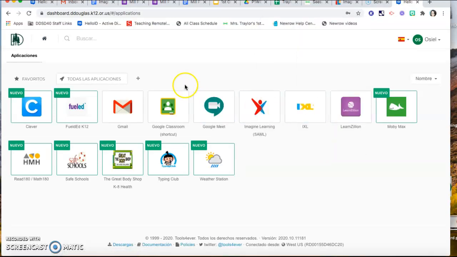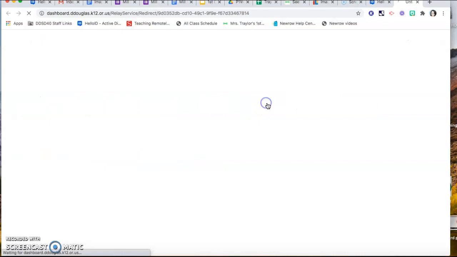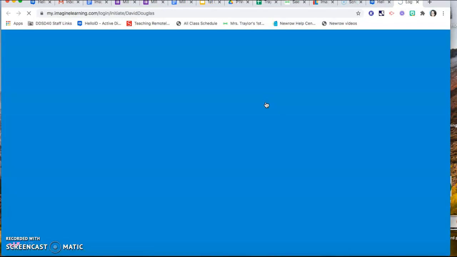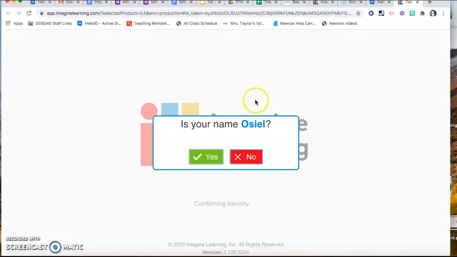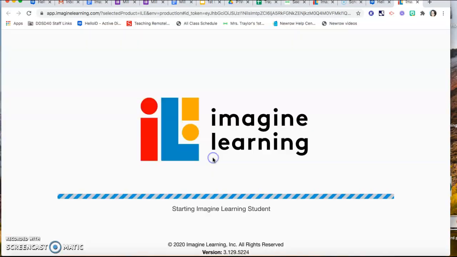Once you've pressed Login, this is called your dashboard. So your dashboard will come up, and then you'll press on Imagine Learning. And it says, is your name Osiel? And you'll press yes. And this part sometimes takes a while.